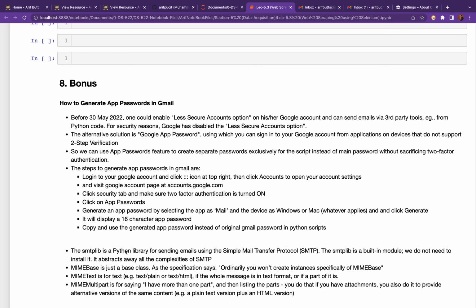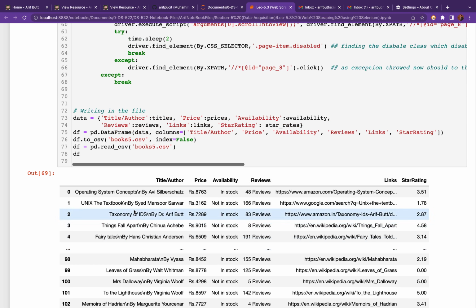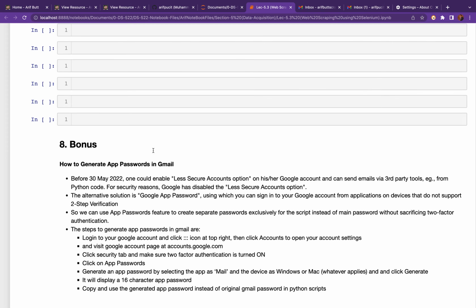Okay, so the bonus part. My dear friends, before we close today's session, let me tell you how to send an email by attaching the CSV file we have just scraped, that is this books.csv file.